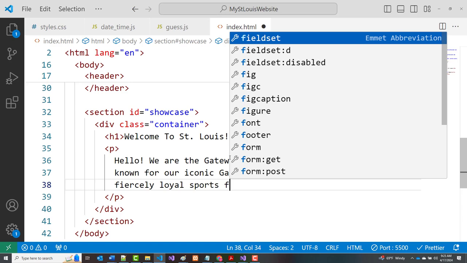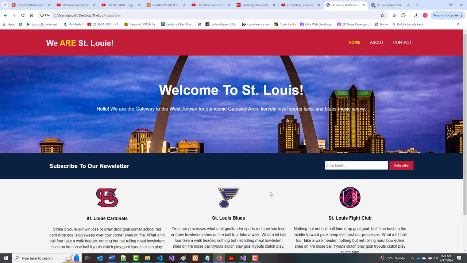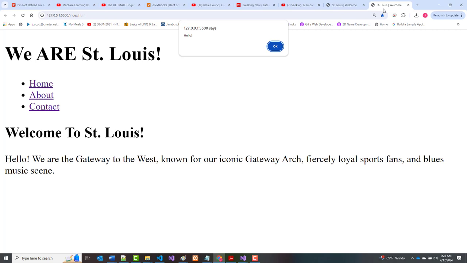And blues music scene. You could put whatever you want in here. Of course, this is just what I put in. All right, so let me save that. And again, what I just put in was this code right here and here. But since it hasn't been formatted, that's what it looks like. Not very much right now, but I'm just going to keep going.